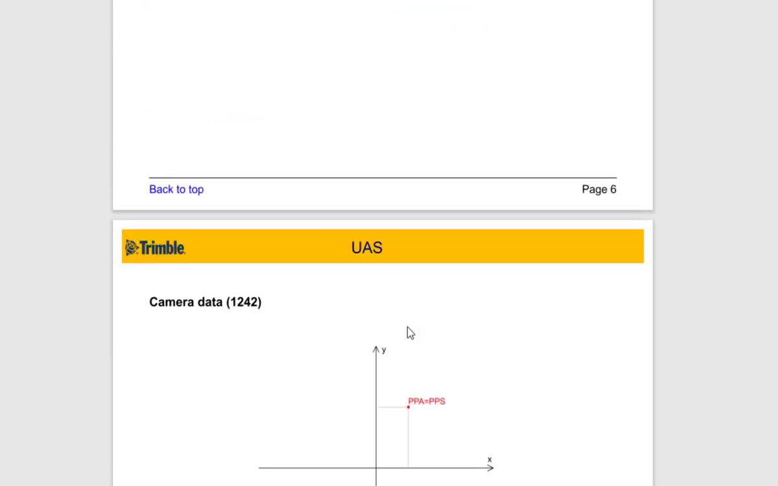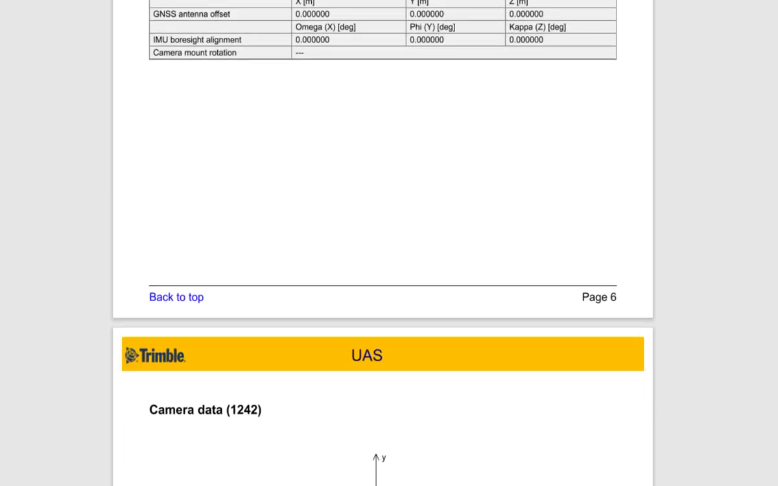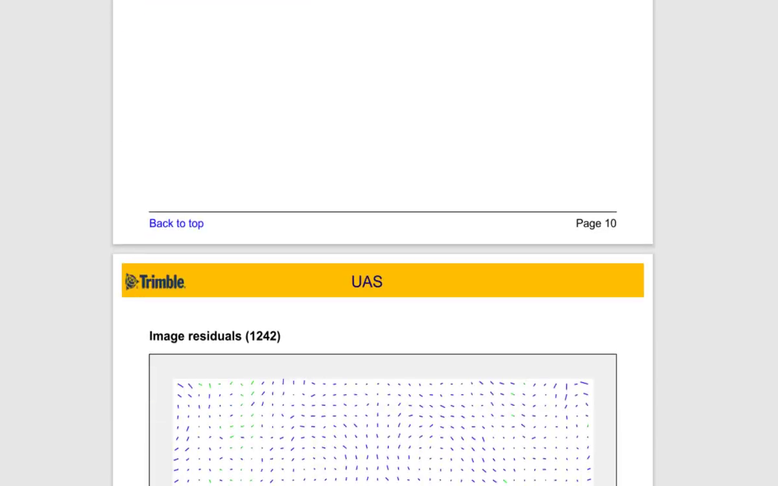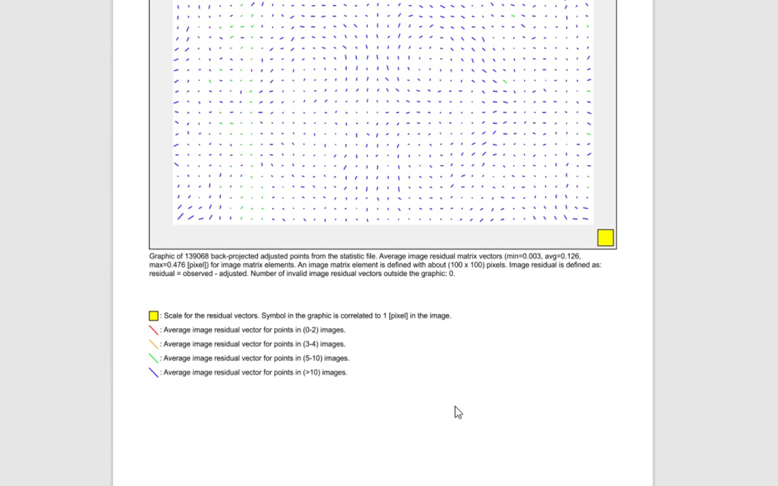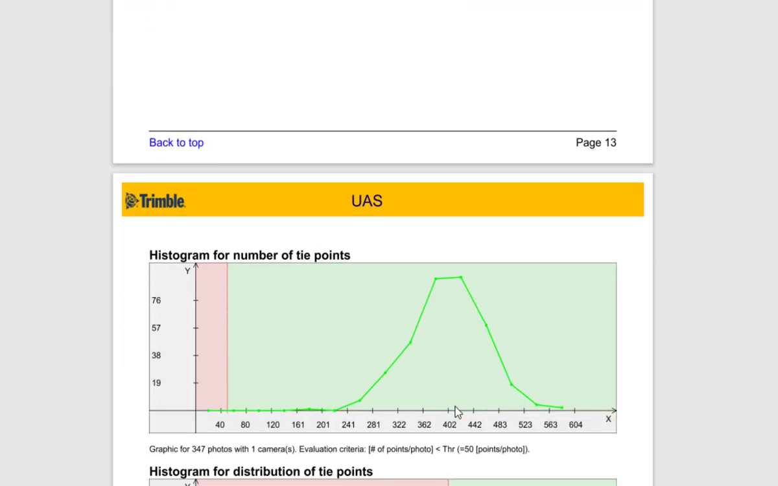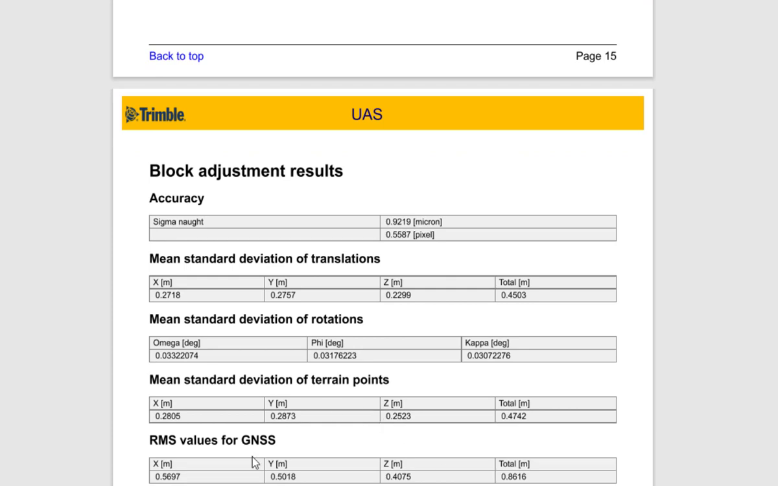And then, of course, the focal length changes in accordance with the principal point that has changed, but that's fine. And we have our distortion model, which is nice. And of course, we have the GNSS only with 10 meters. Therefore, we do not have very high accuracies in our GNSS and in our terrain points.